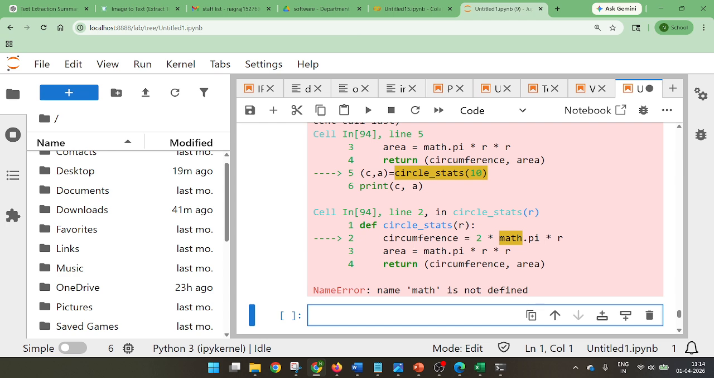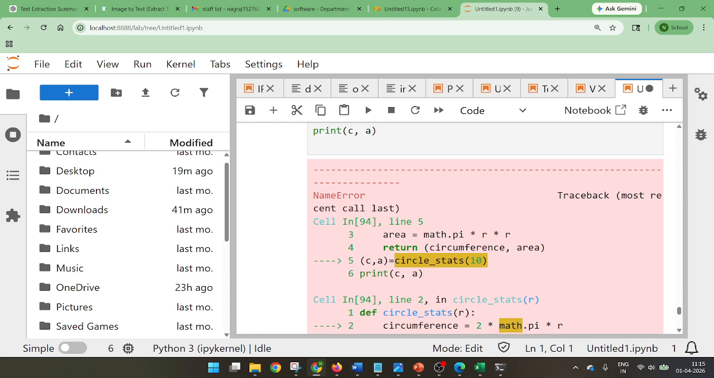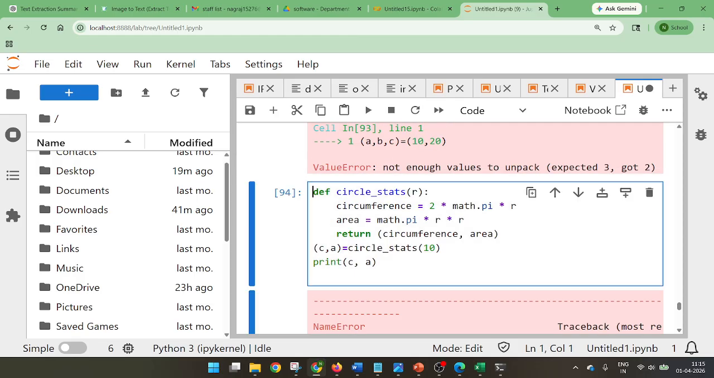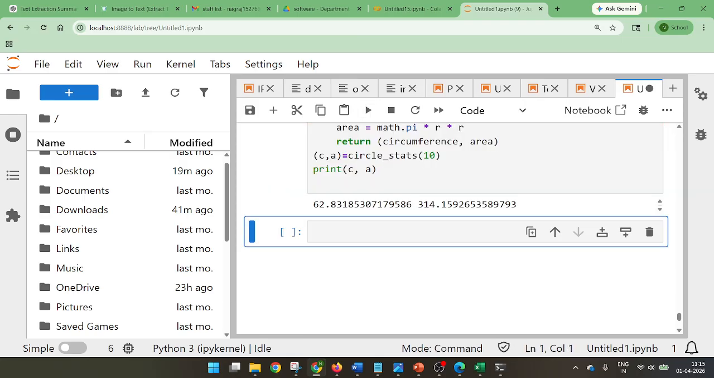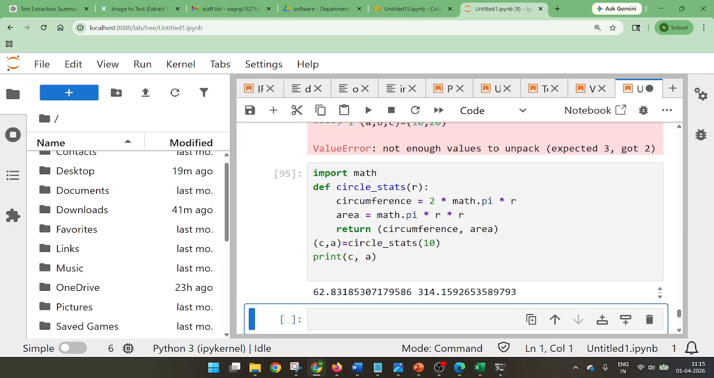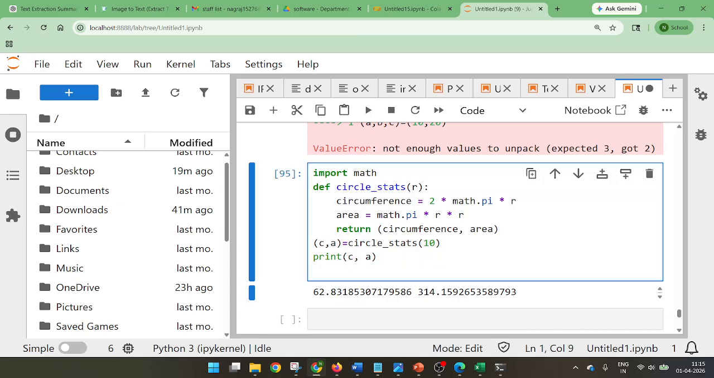Use import, because pi is not defined. Import math. Pi is defined in the math library. First you have to import it, then call that function pi, or else you substitute a value, then perform the operation. You observe that a function can return multiple values. Those are put in a tuple.